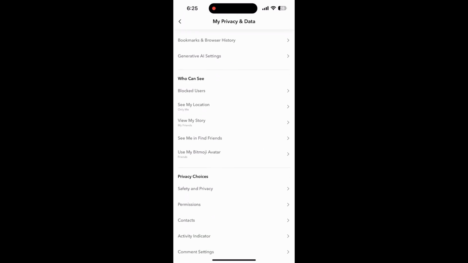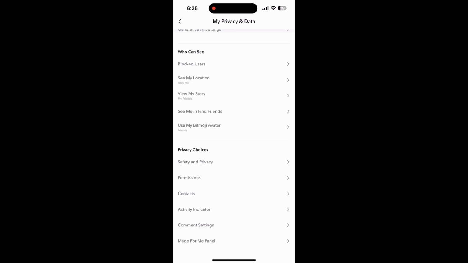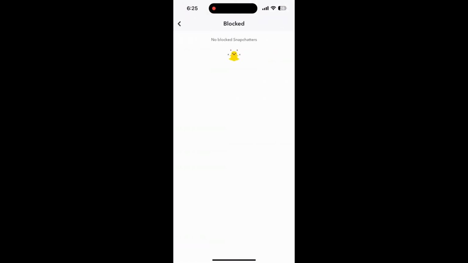Now you will see everyone you have blocked on Snapchat. Find the person you want to unblock and tap unblock next to their name. Once someone is unblocked, you will need to add them again manually.